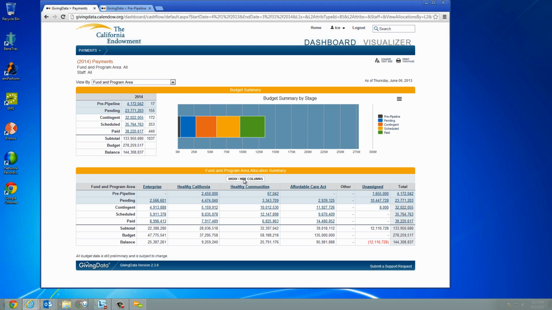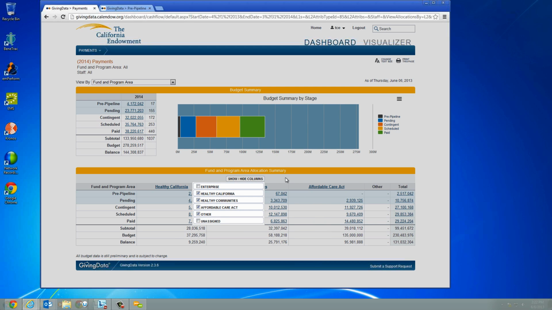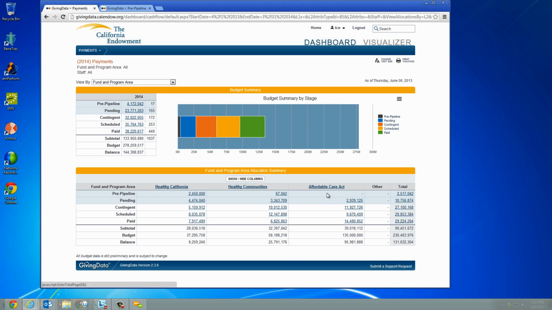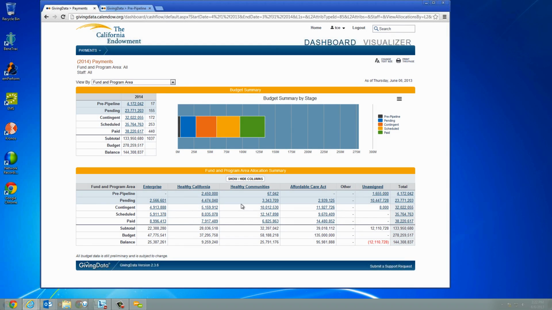You can also, on the fly, hide columns as well. So if you want to do a quick total of everything except for Enterprise and Unassigned, you could do that. And these totals here would also update to reflect that.